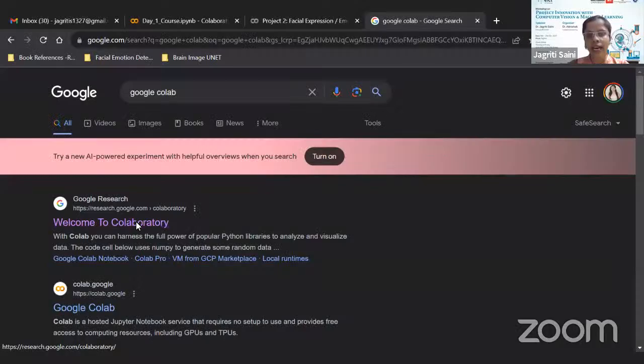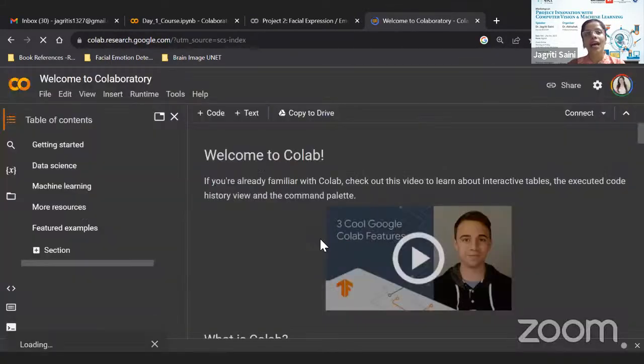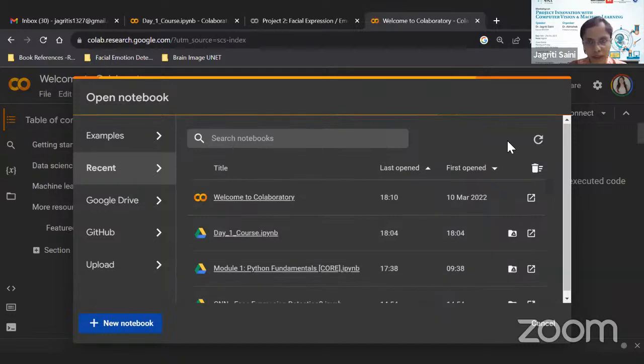If you click on that, you will be taken to a new window, which is the Colab Research window, and it states, welcome to Collaboratory. As a first-time user, you will need to sign in on the platform with your Gmail account.